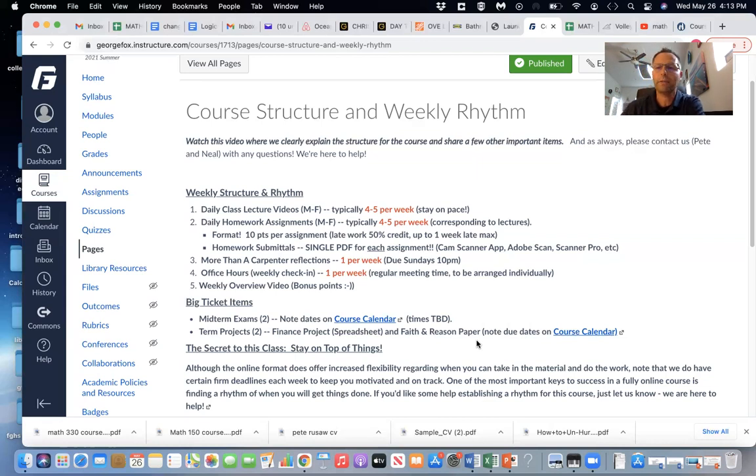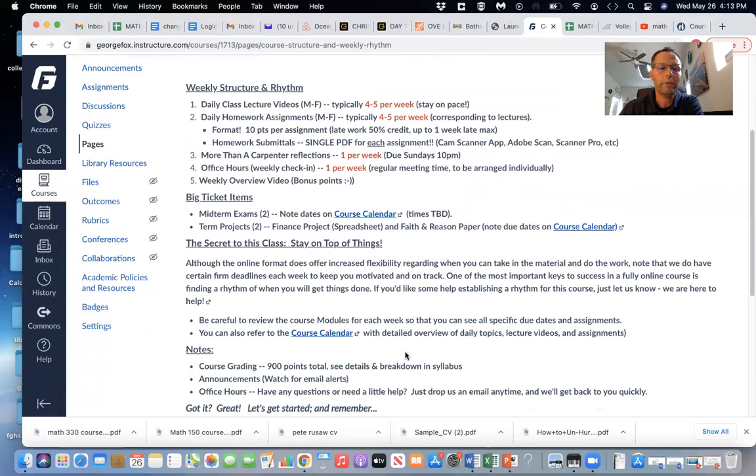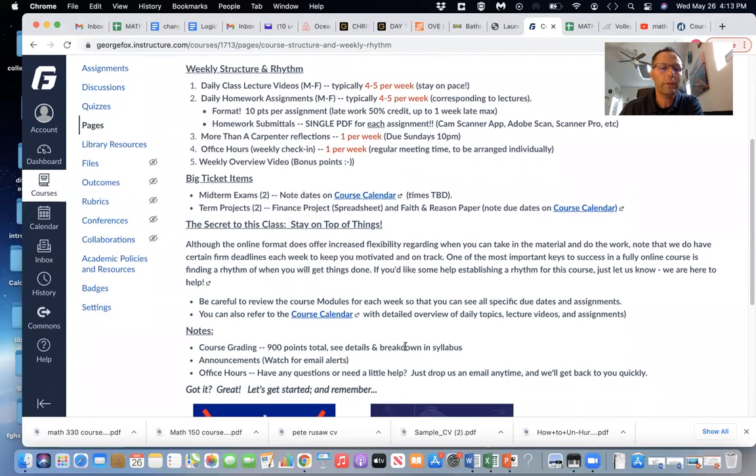The secret to the class, of course, is to stay on top of things. You want to make sure that when you go through and navigate these modules and weeks in the course, that you're following what is laid out for you and you're staying on top of it, because once you get behind, it gets pretty tough. I don't think this class is terribly easy. It requires a lot of work, but once you get it finished, you realize you learned a lot of stuff, and it's going to be really helpful.